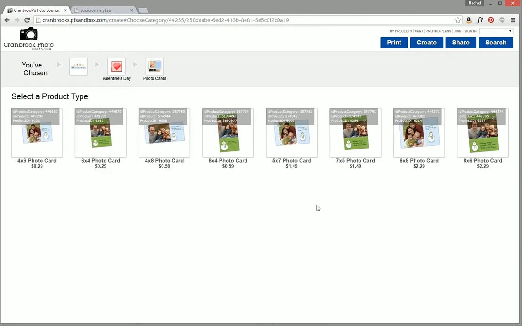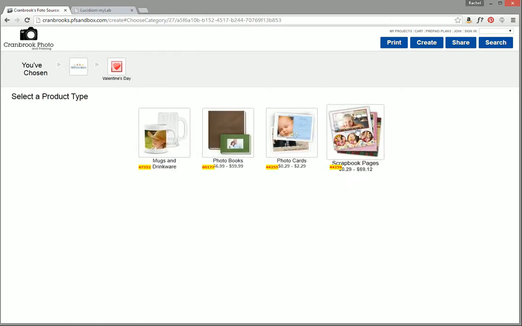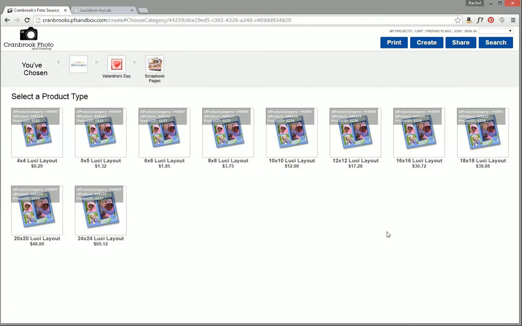Same thing with photo cards. They all say photo card. I know how many there are, so I don't have to write down all those IDs. And same thing with the layout. They all say Lucy layout, and I know how many.